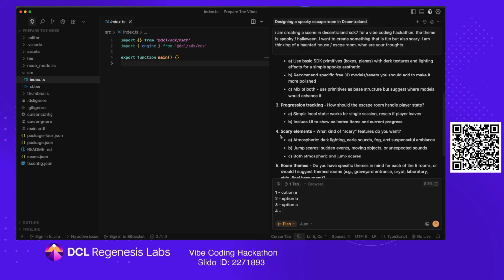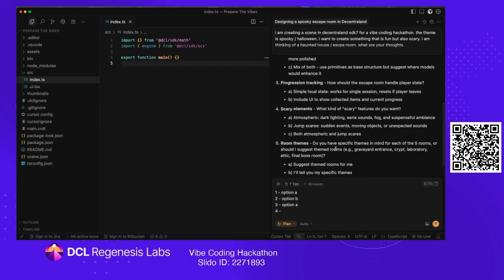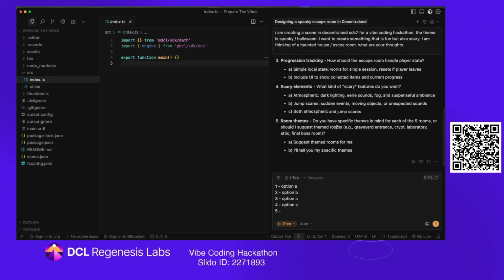Okay, scary elements. What kind of scary elements? Ooh. I think we're going to go option C. I kind of want both. I want atmosphere and jump scares. So I'm going to go option C. And then 5. Do I have any specific themes in mind? I personally right now don't have any themes in mind. So I'm going to say option A. Okay, so I've answered its questions. I could just hit enter.